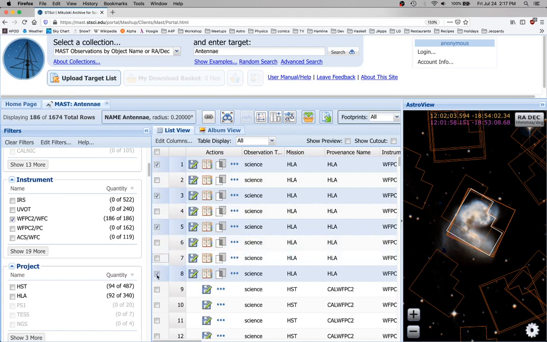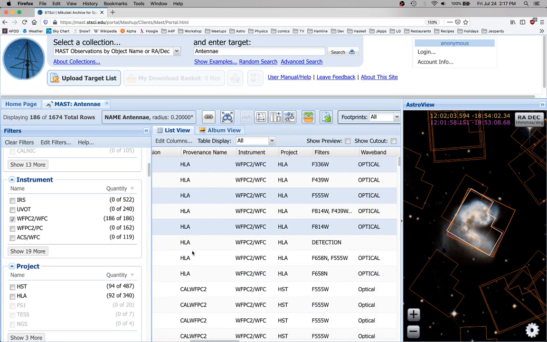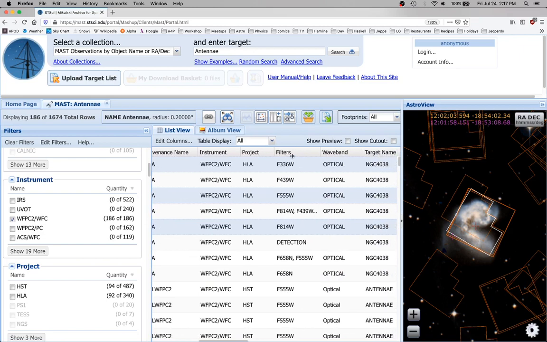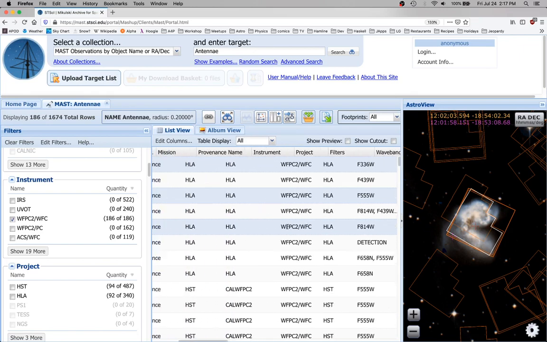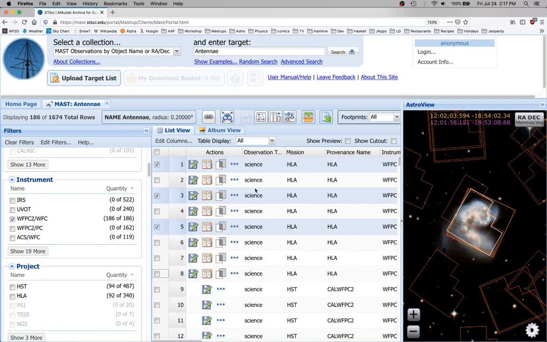I don't want to download more than I need. It'll just be confusing. Let me just check here on the filters. Yep, this is what I want: F336W, F555W, F814W. They're all the same object. Okay, so now what I want to do is put these into a download.